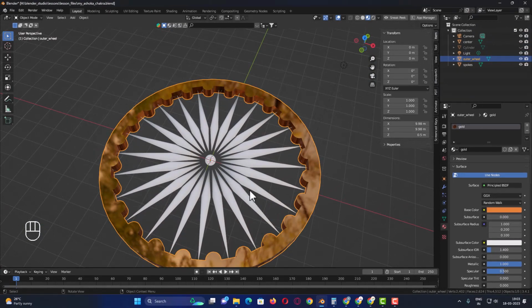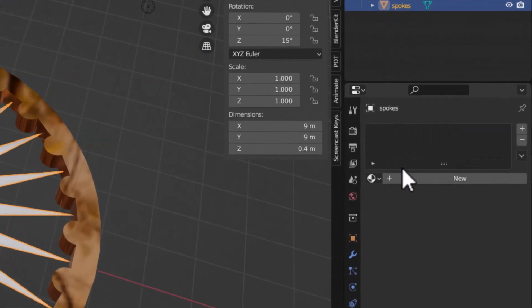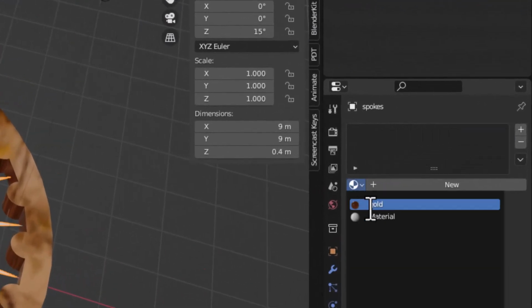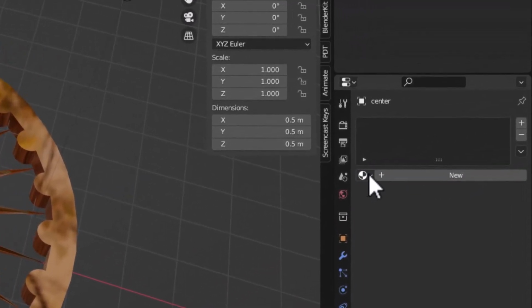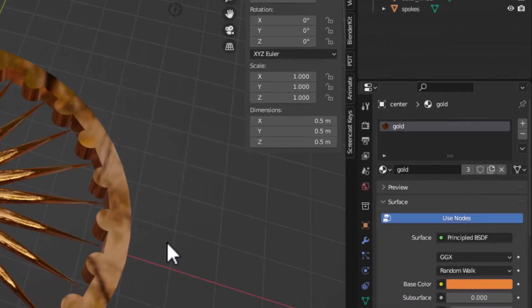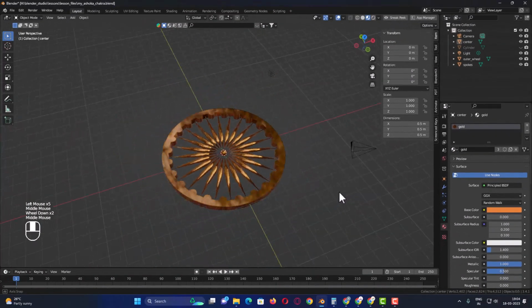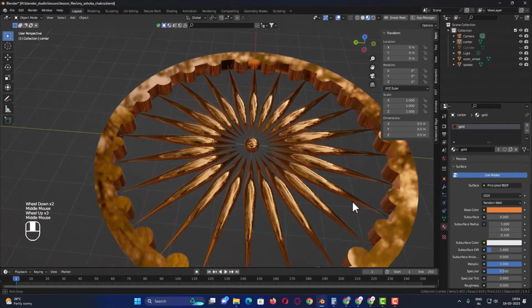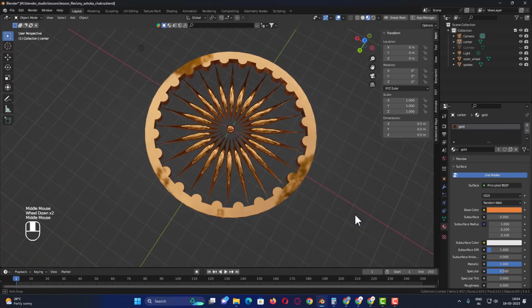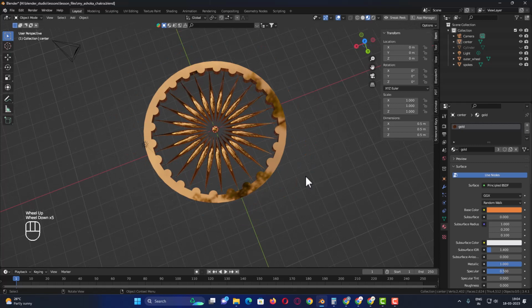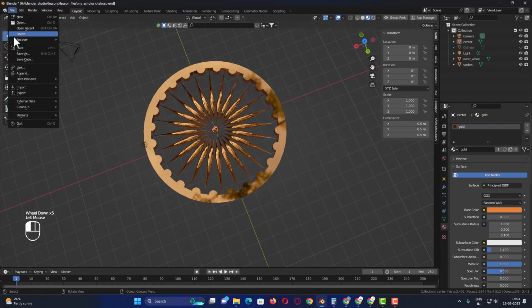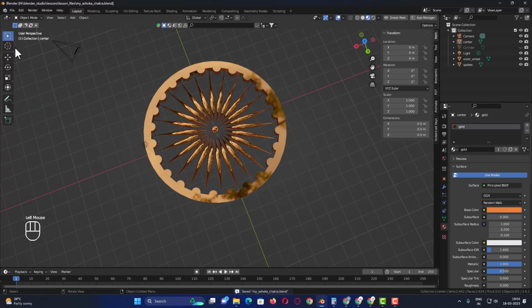So, similarly, I will select these inner spokes and give it the same material gold, and also for this sphere I am going to give it the material gold. So, now our wheel is ready. So, we have the wheel Ashoka chakra ready. So, with this, go to file and choose save to save this.